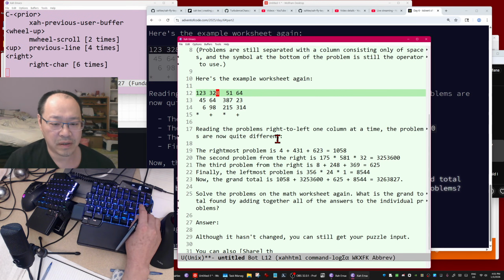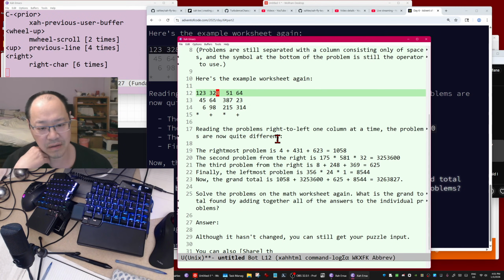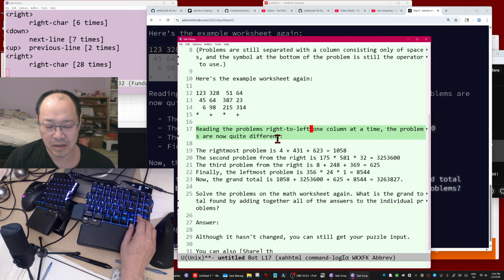Three, five, six. So where do they align? Wait a minute. This alignment is funky. Reading the problems right to left, one column at a time.